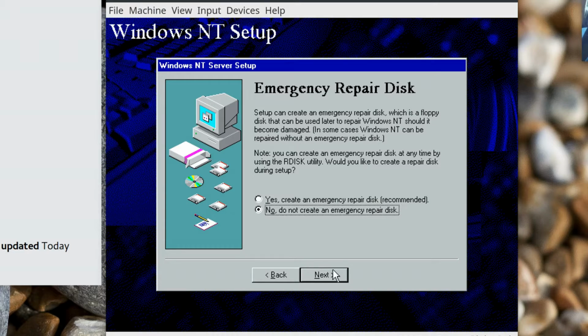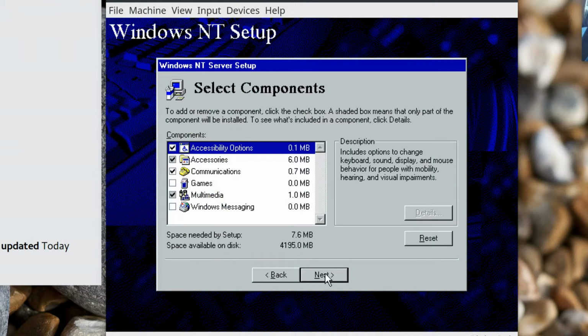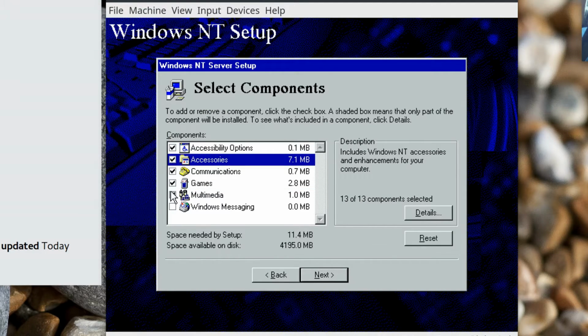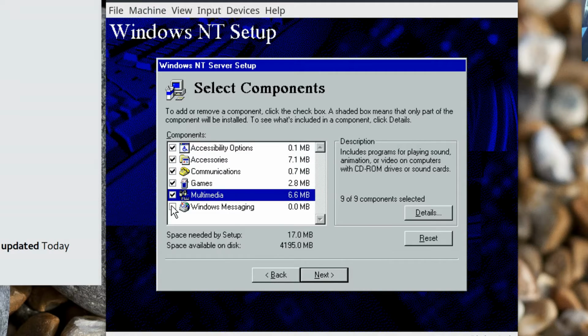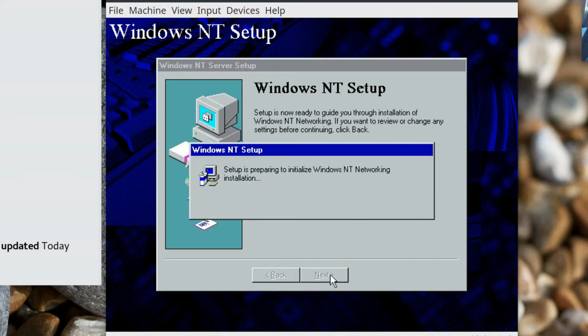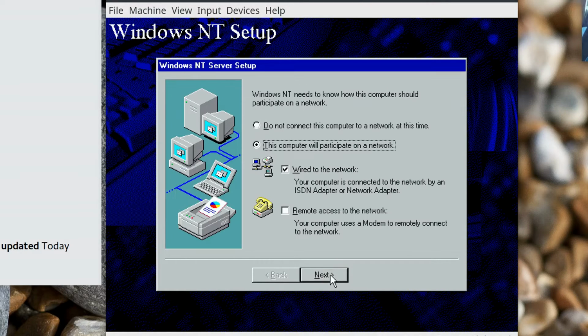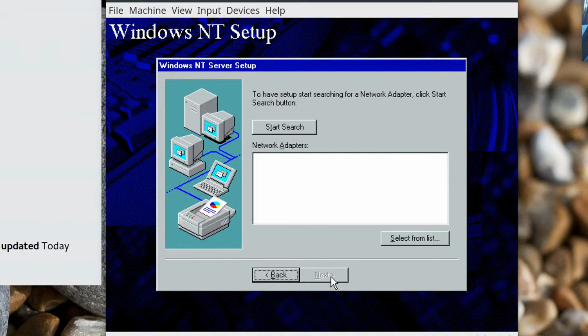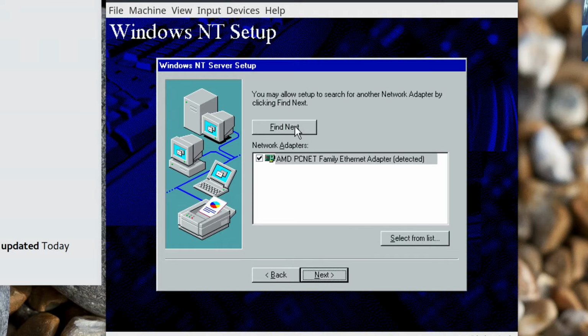I don't really need an emergency repair disk. I actually went through and I had installed all of this stuff. Even the games, which is kind of silly. Windows messaging. Next. Next. We're wired to the network. We'll let it install IIS. We'll start a search, and it finds the adapter because it's just a basic adapter that's being used.